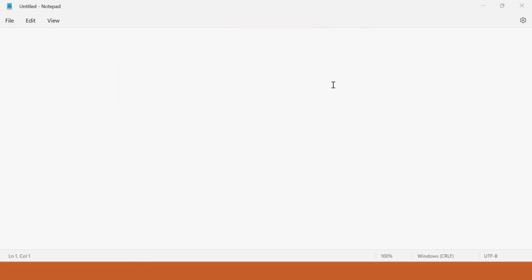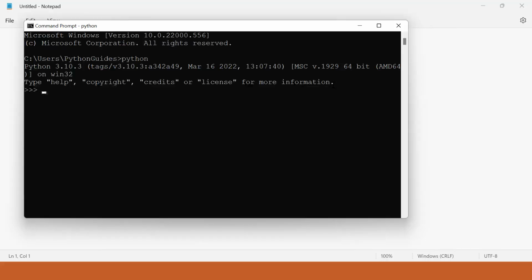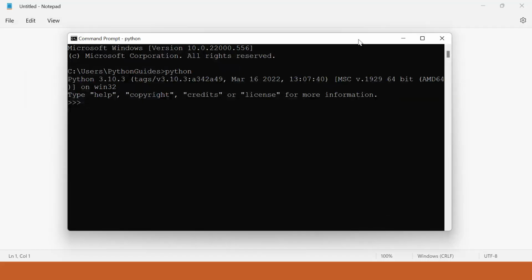Now to confirm whether Python is successfully installed or not, simply open command prompt and type python in it. Click on enter, and it will run the Python shell. Now here we can simply check the version of Python by importing the sys module. So I will simply write import sys, and here I will type one print statement, print sys.version. This will simply return the version of Python. Here we can see it has returned 3.10.3.